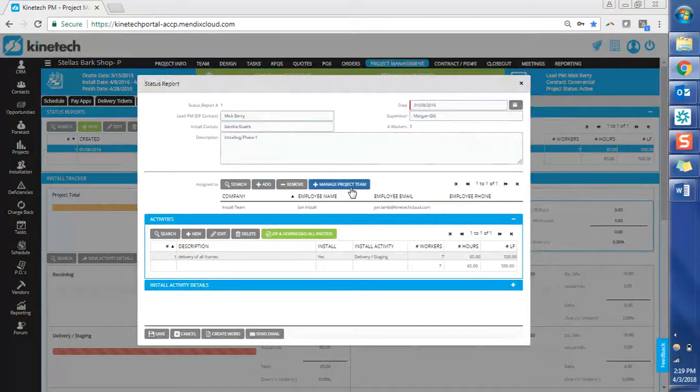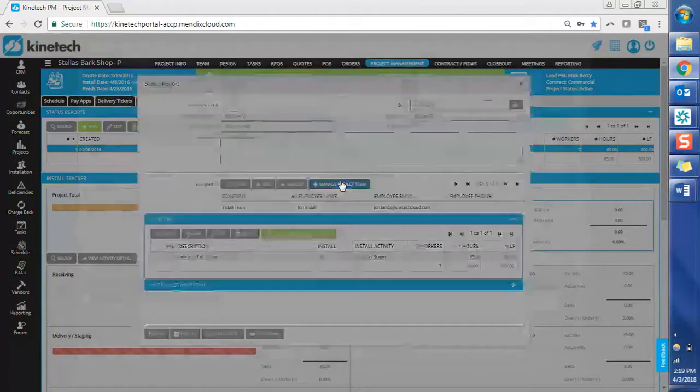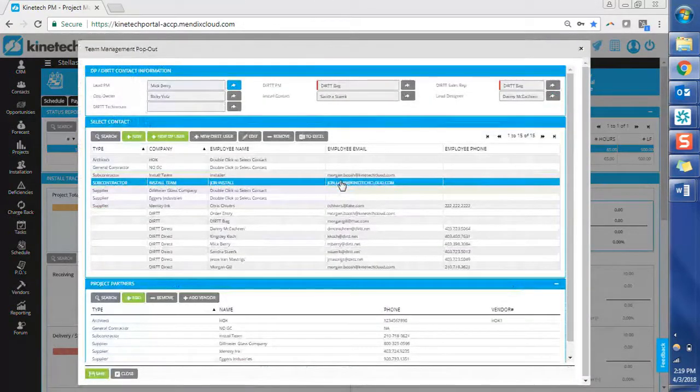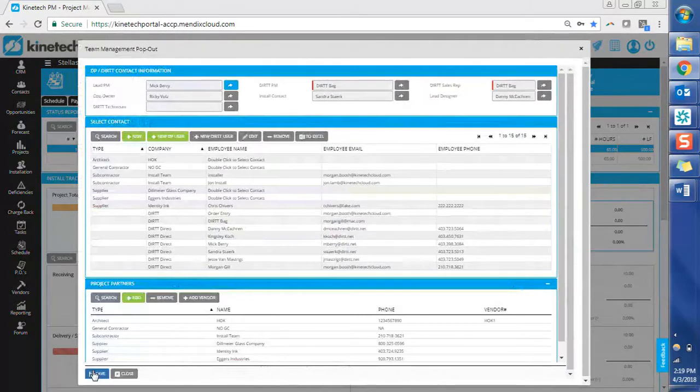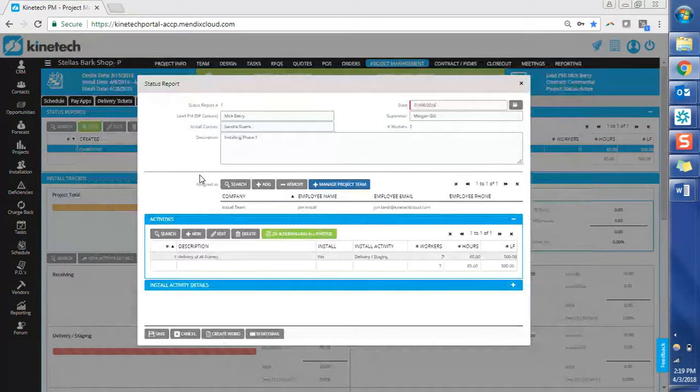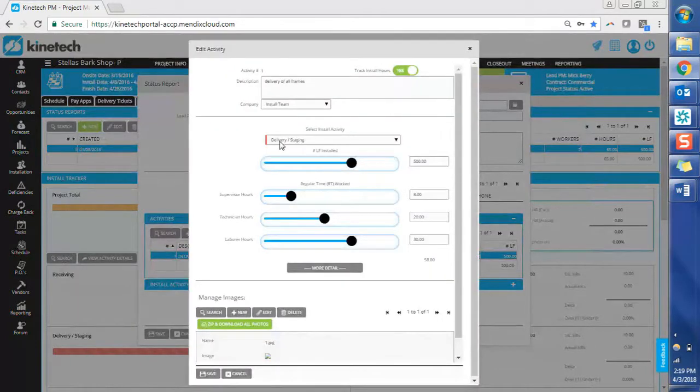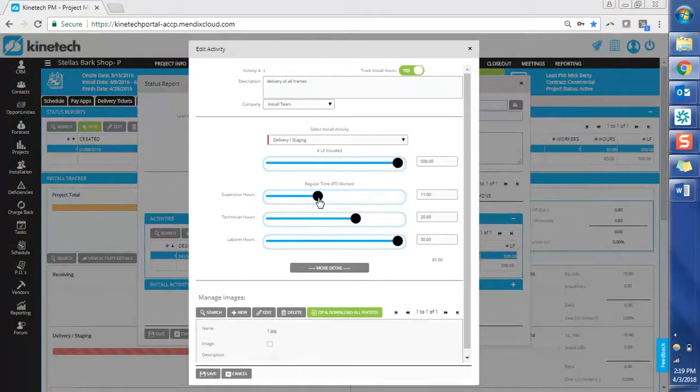And from here, you can also manage the project team. So instead of having to navigate over to that team tab, you can do it from right here. Any changes that you make here, once you click save, will also flow back into that team tab. So to get to the meat of this is the activities. What we have here is the delivery staging that's already been entered. So you've got the linear feet installed captured for the day, and then you can use these sliders to capture the amount of hours that have been worked for any of these stages.